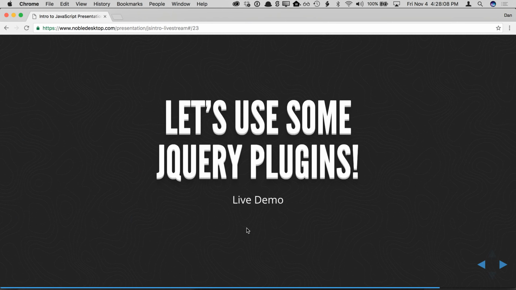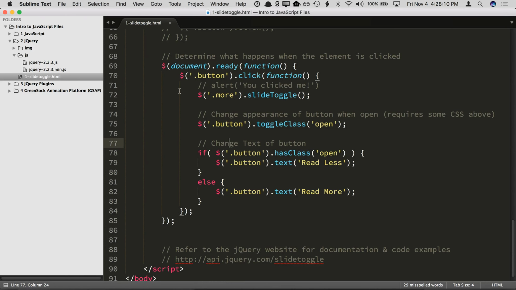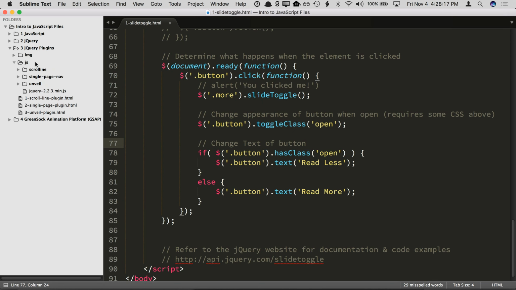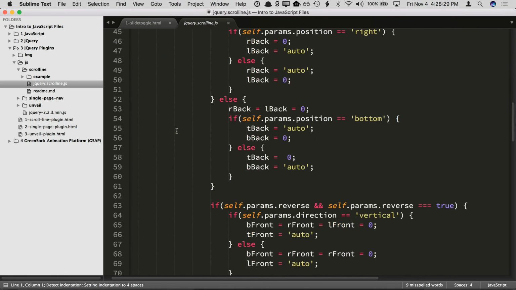Okay, so let's take a look. Enough talking about them. Let's see how to use some of them. All right. So the first thing is you have to download the files that they provide, and I've already done that. I've got, for example, scroll line. We're going to start with scroll line. And they will always give you a JavaScript file because jQuery is JavaScript. So they're going to have all of their stuff here in a JavaScript file.